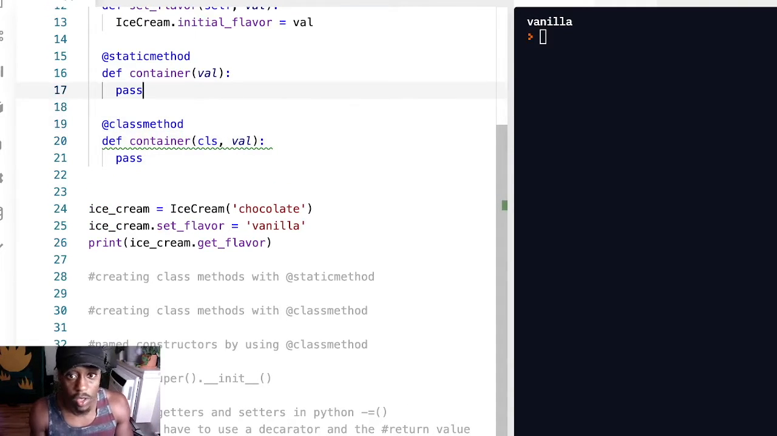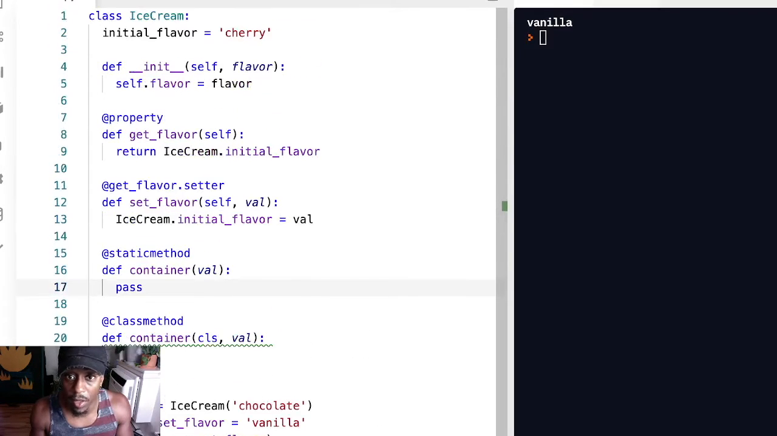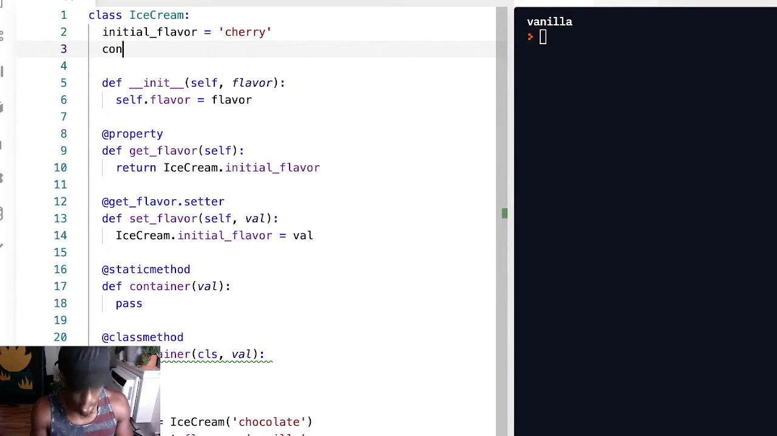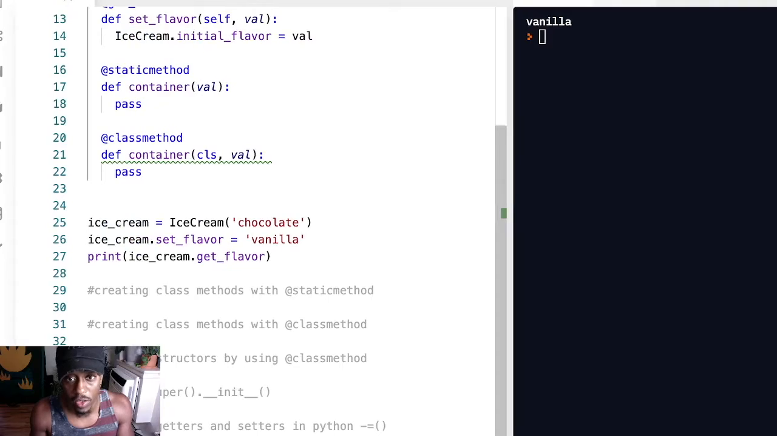So let's do something a little bit more interesting. In the class method, we'll change the class attribute, or we'll create another class attribute. We're going to call this not container, we're going to call it containment, so we don't get into any type of naming collisions or whatever. And containment is going to be an array, and the array can contain either cone or cup, since those are the only two that we know will be able to contain ice cream.